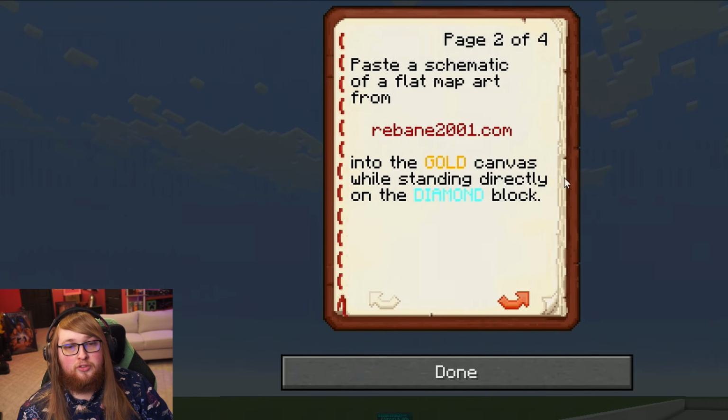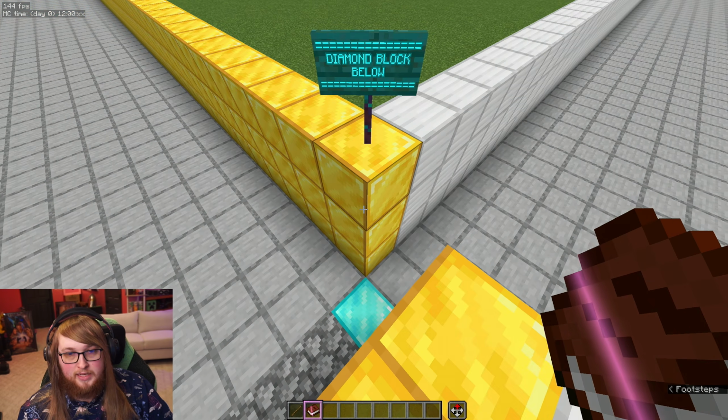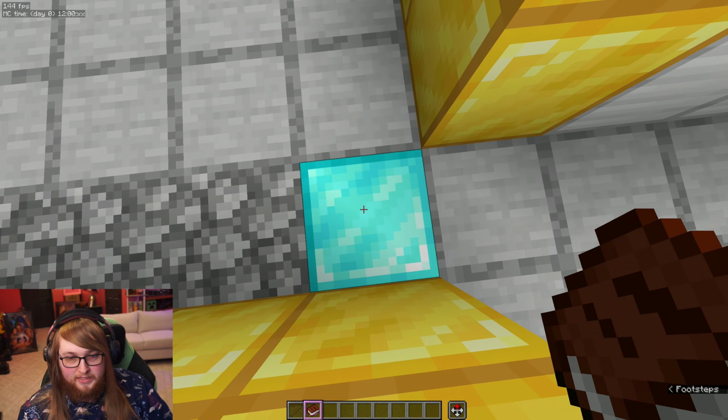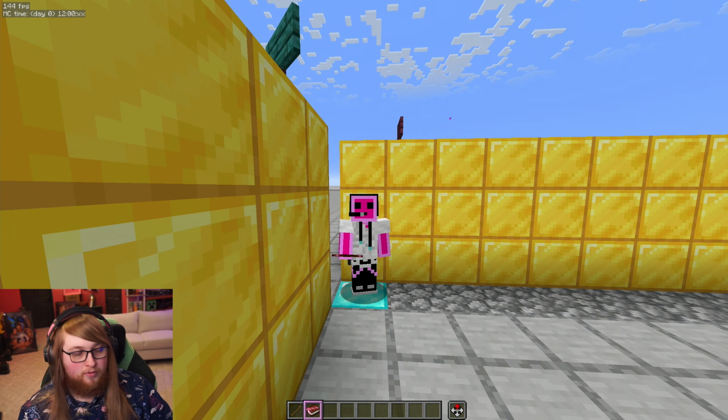Next up, it tells you to get your schematic art from rebane2001.com, and then you go into the gold canvas while standing directly on the diamond block. So let's see here, diamond block below, right? This is where you stand to paste in your schematic, right here.